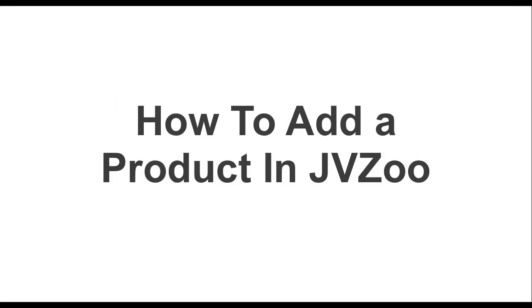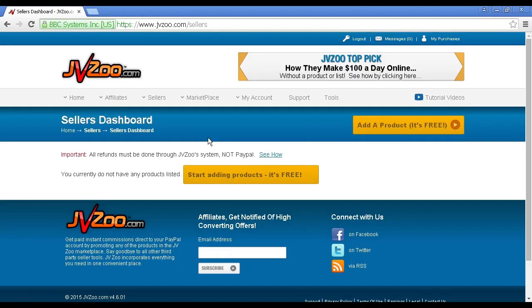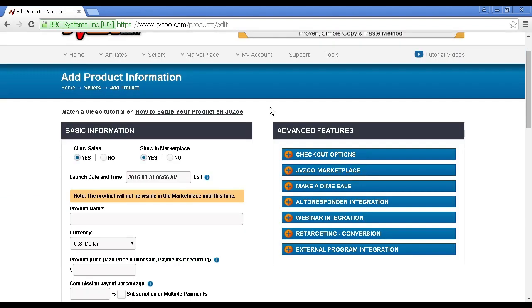In this video, I'm going to talk you through how you can add a product in Jvzoo. Okay, log into Jvzoo and go to the seller's dashboard, and you can see a nice big orange button here that says add a product, it's free. Click on that. It takes you through to this page, and there is a video on this page which goes into quite a lot of detail about how you set this up, but I'll just run through it really quickly.